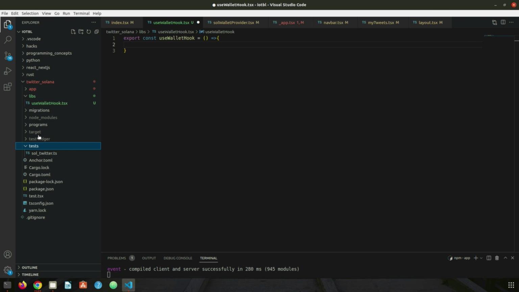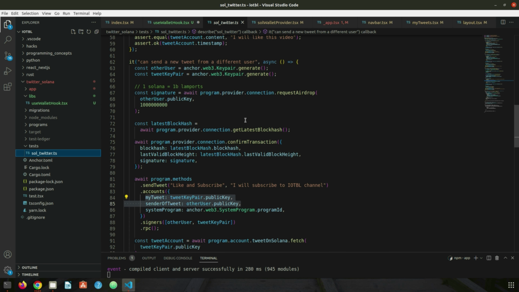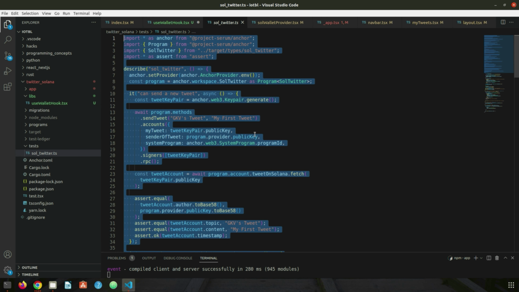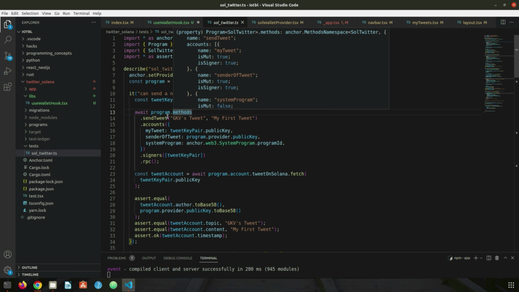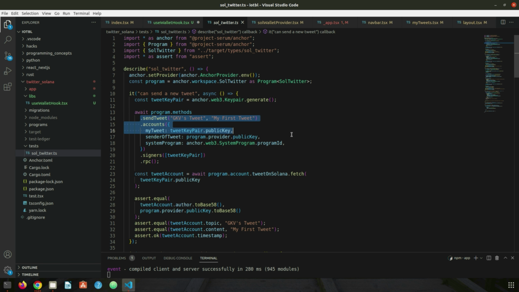Much like what we created in our test cases when we were writing this command line Solana test. And if you remember, we created a program variable, right? And with the program variable, we were able to use methods. We were able to send tweets and accounts and whatnot. We want to do something similar. So let's see how we can do that.